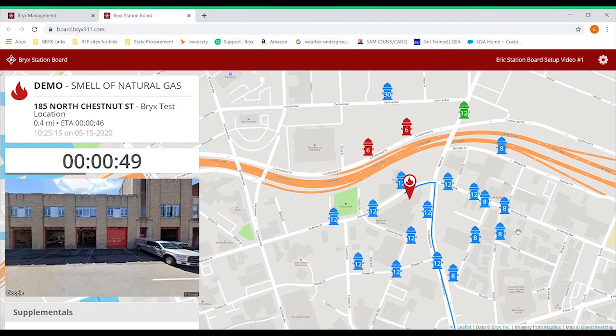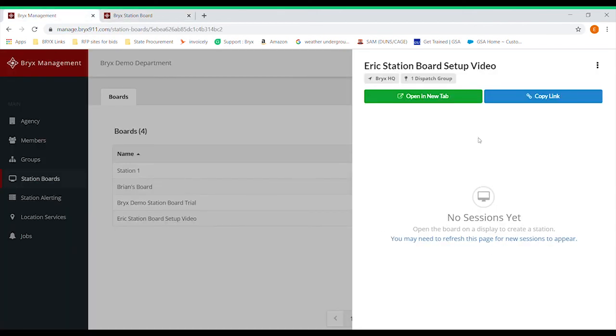You just have to go to the Bryx management site. Again, we can just go over to this tab, just to remind you it's over here. You can open a new tab, you can copy the link, you can edit your board with this button, these little 3 dots. Click that, you can edit it. But that's basically the station board.